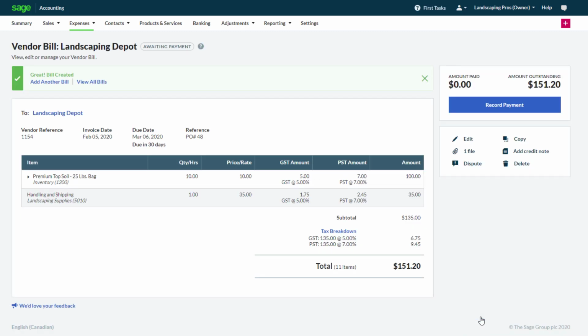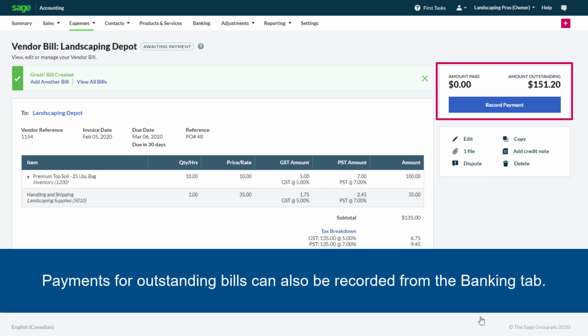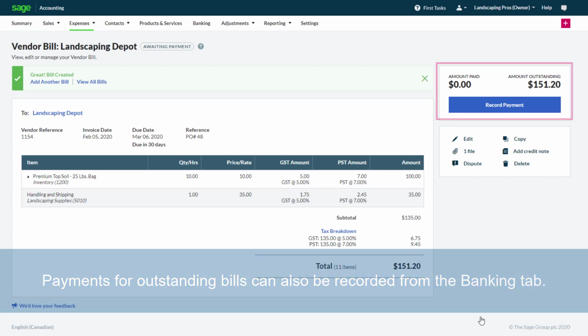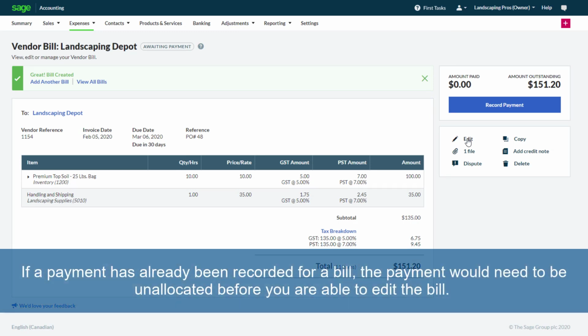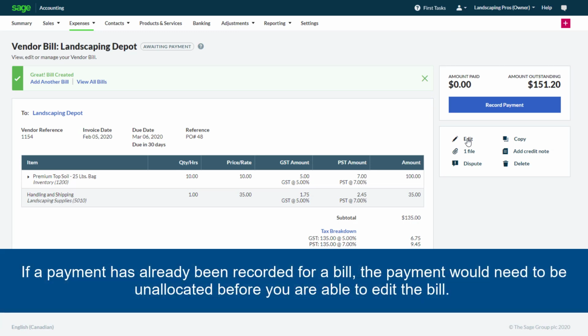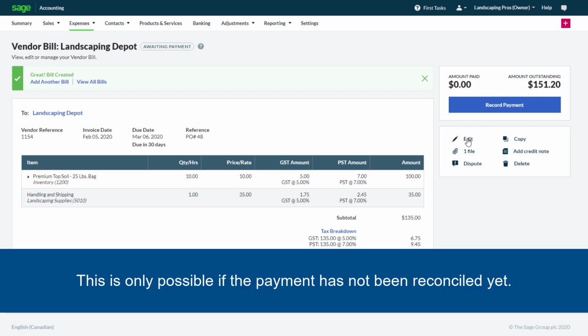You can now see the bill details on the screen. From here, you have the option to record a payment. Note that payments for outstanding bills can also be recorded from the Banking tab. The Edit button allows you to make changes to an existing bill. Note that if a payment has already been recorded for a bill, the payment would need to be unallocated before you are able to edit the bill. This is only possible if the payment has not been reconciled yet.